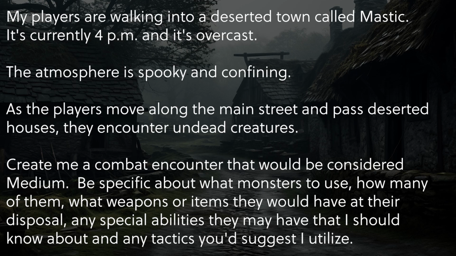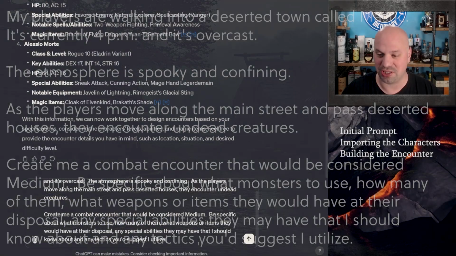This is where I start telling it, or where I ask it to make stuff. Create me a combat encounter that would be considered medium. Be specific about what monsters to use, how many of them, what weapons or items they would have at their disposal, any special abilities that they may have that I should know about, and any tactics you suggest I utilize.